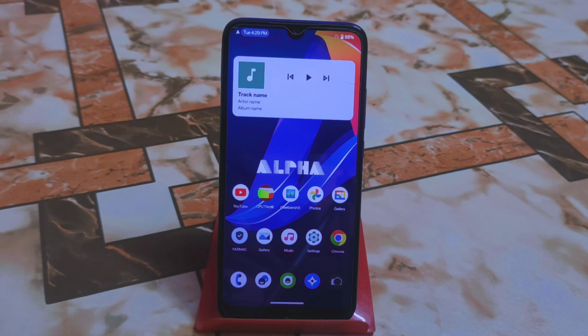Long time, I'm back again with another new video with ALPHADROID. Okay, this is an Android 13 based custom ROM for Redmi 7 and Redmi Y3 as well.